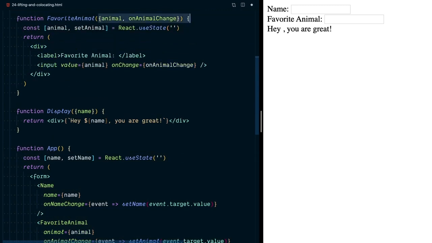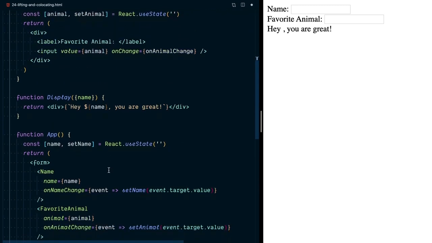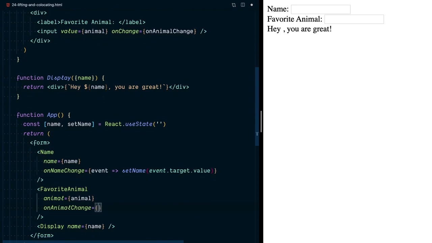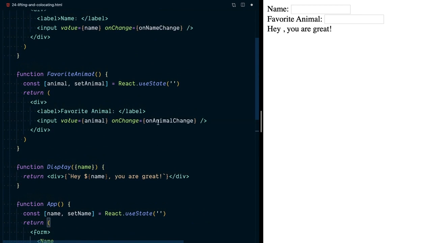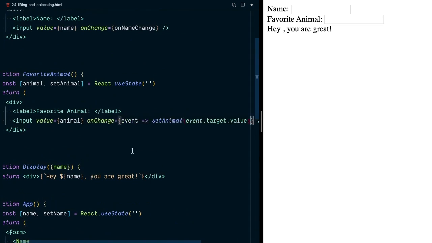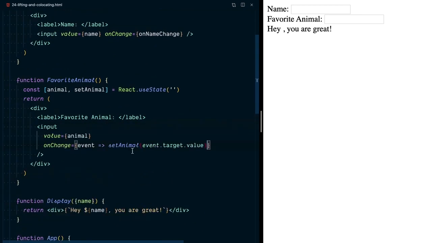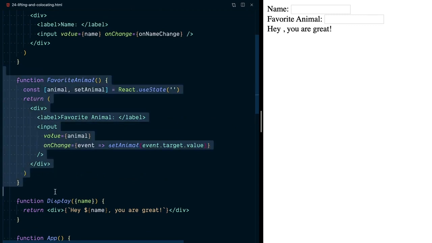We no longer need to accept either one of these props. And we can come down here, grab that, remove both of these props, and then we'll paste that onChange event handler back into our favorite animal input onChange prop. And with that, we've colocated our state, making it easier to maintain our application in the long term.